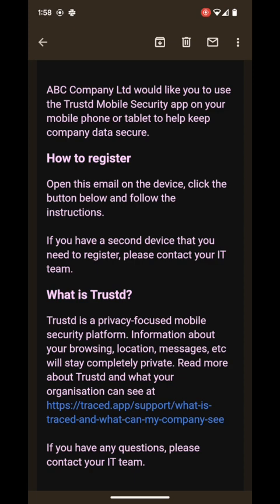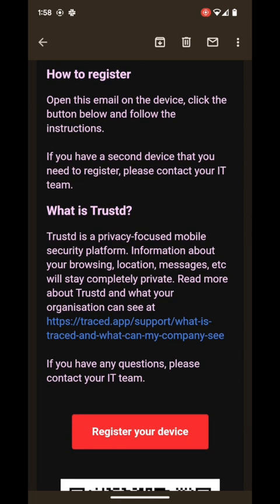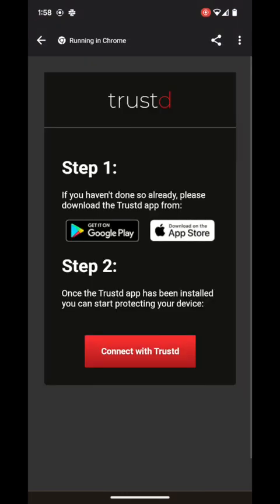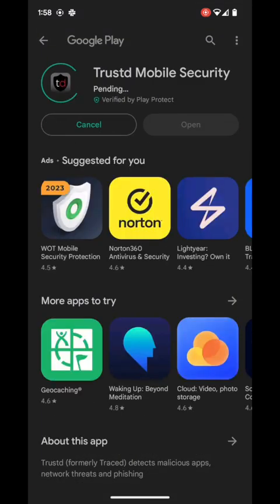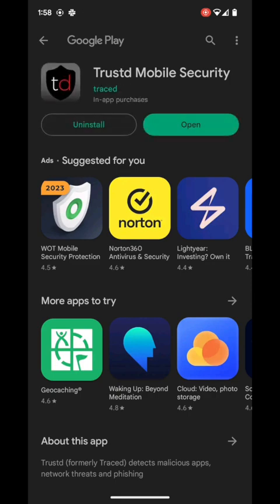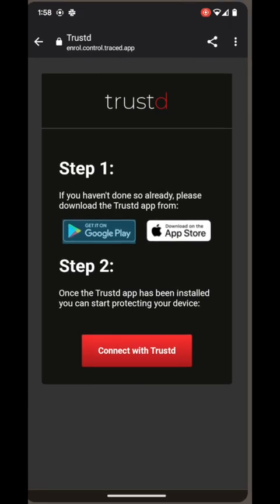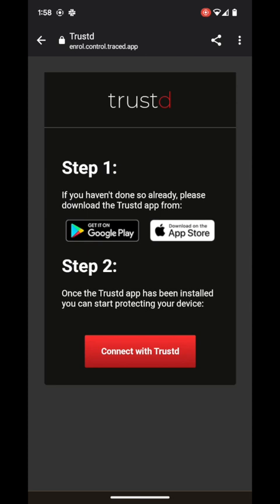When you're ready, scroll down in the email and click the Register Your Device button. From here, click the Get on Google Play button, which will take you to the Google Play Store, and tap Install to install the Trusted app. Once the Trusted app has been installed, go back to your web browser and we're ready for step 2.